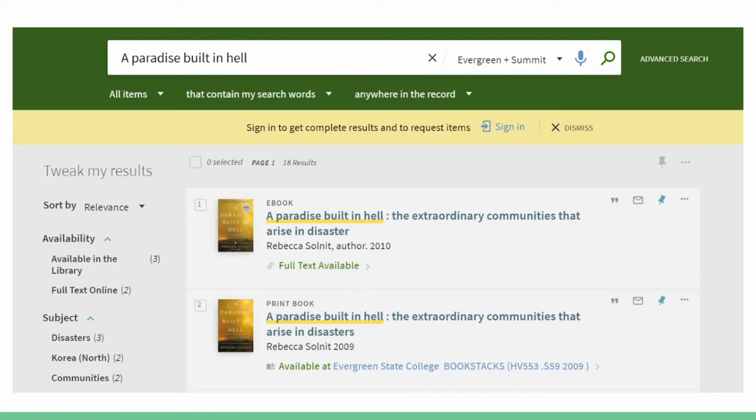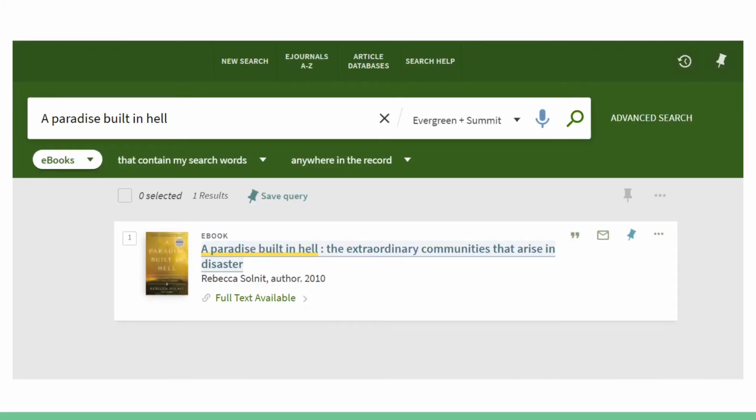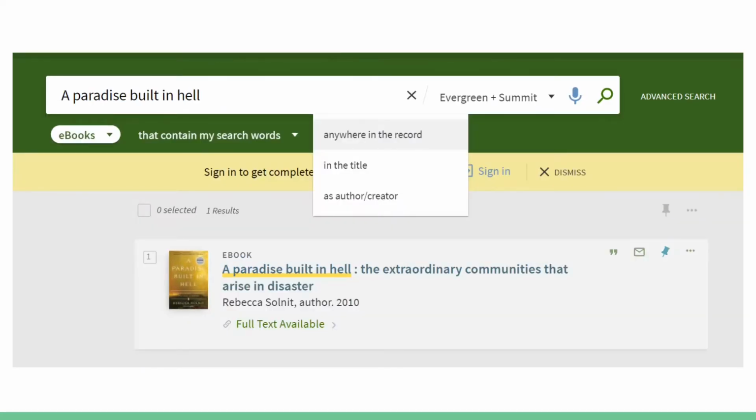But the easiest way to filter by only ebooks is by selecting all items underneath the search box and going to eBooks. Another thing to note underneath the search box is if you click on anywhere in the record, you can limit to searching only in the title or only as author-creator. So for instance, if I was searching for Rebecca Solnit, I would want to search as author/creator, but since I'm searching by title, I want to search in the title.